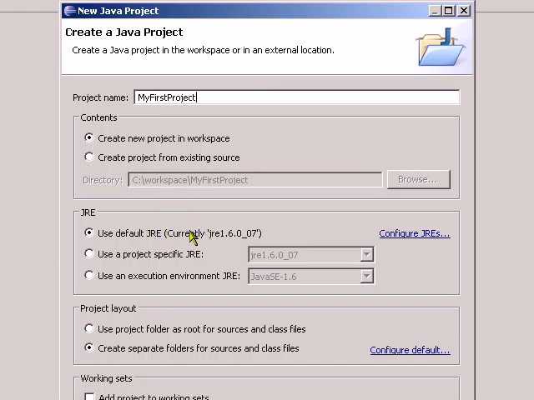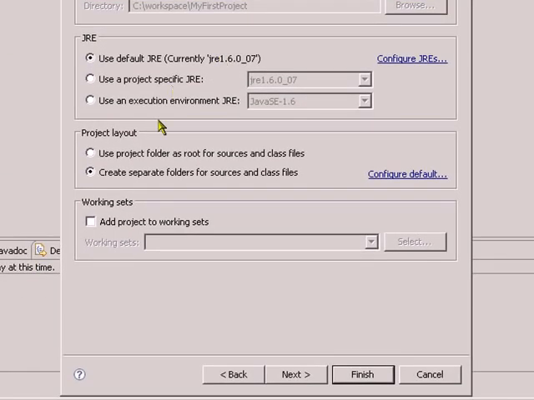Use default JRE. We are assuming that you already have the JRE 1.6 installed on your system. If you don't have it, then you should get the JDK installation, which automatically installs the JRE. JDK stands for Java Development Kit, and JRE stands for Java Runtime Environment. So you have to choose the JRE and leave everything else the way it is.